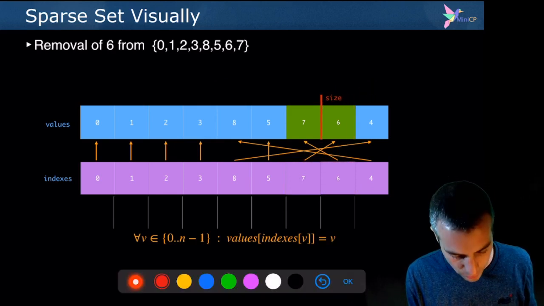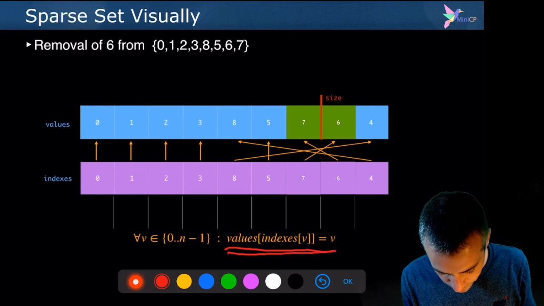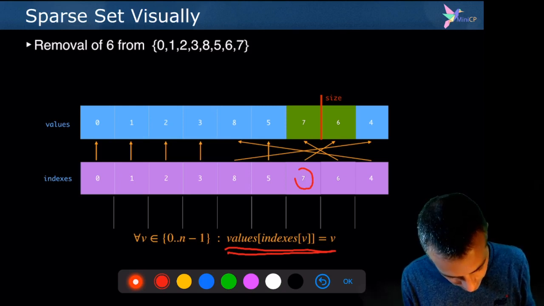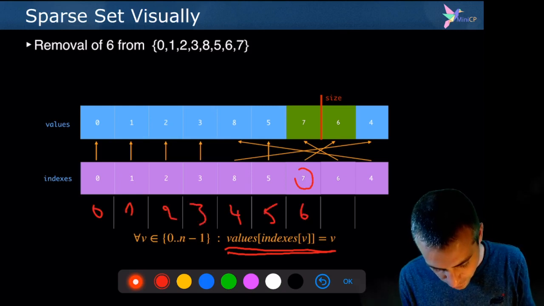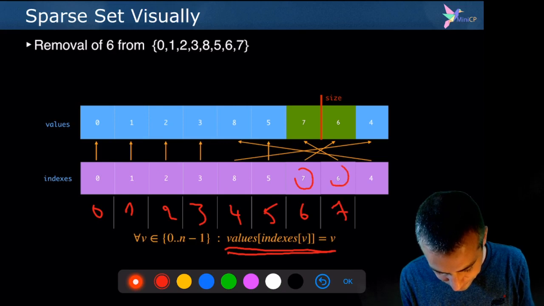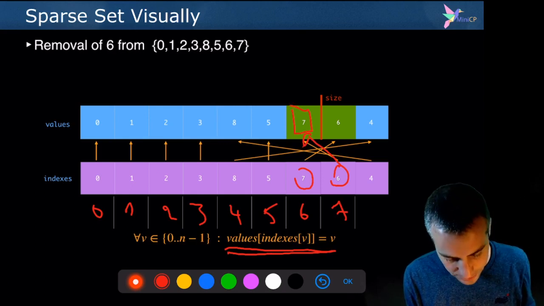And now 6 is out. And you see that my invariant is still satisfied. If you try the invariant for the value 7, for instance, the index of 7 is 6. Oh, sorry. So the index, you take the one: 0, 1, 2, 3, 4, 5, 6, 7. The index of 7 here is 6. Okay. And if you follow the pointer, you have the value 7 there. So the invariant is still maintained after the operations.